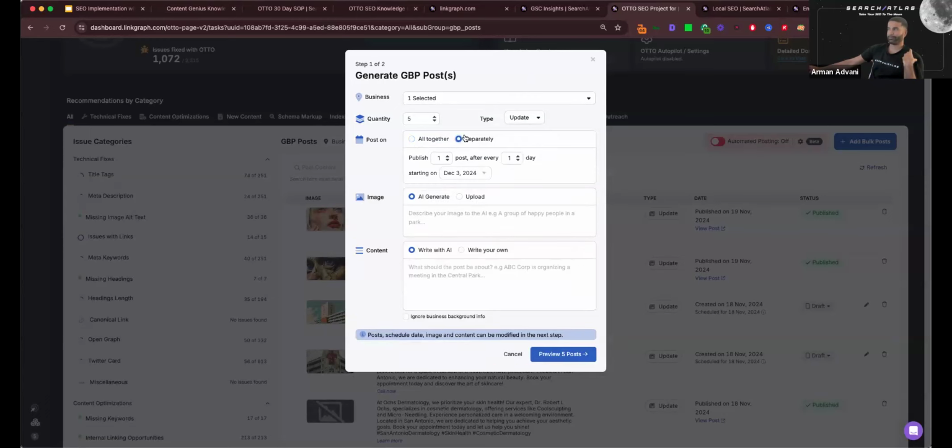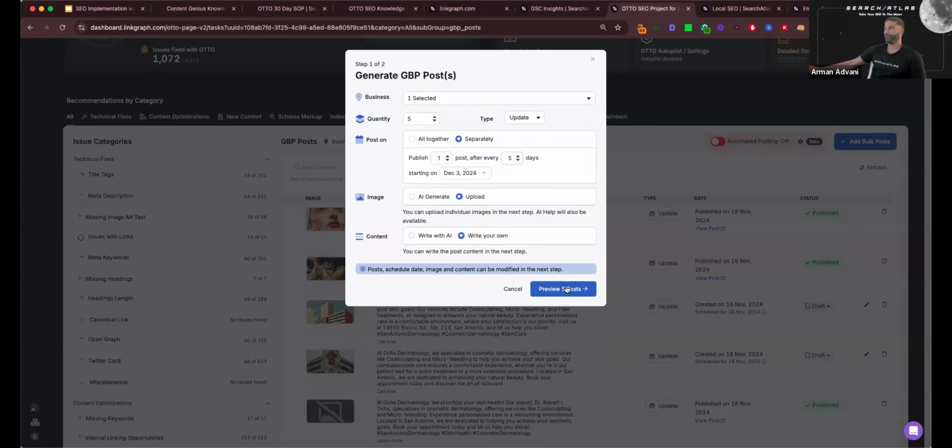We want to post them separately. We want the first one to be published today. And then we want to create a cadence of drip sequences. So every 3 days, every 5 days, every 7 days, we want Auto to release a new post on our behalf. We can have the AI create the image by prompting it, or write the content by prompting it, or we can select upload and write your own for both.